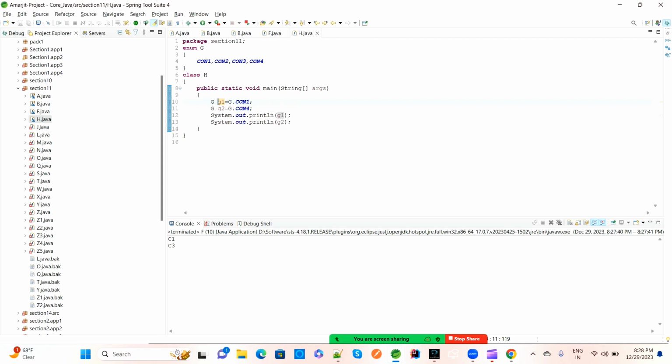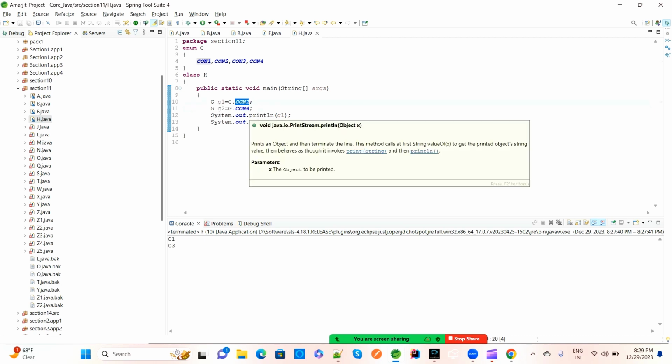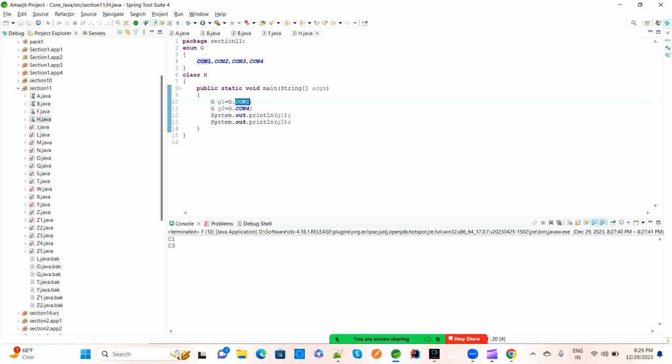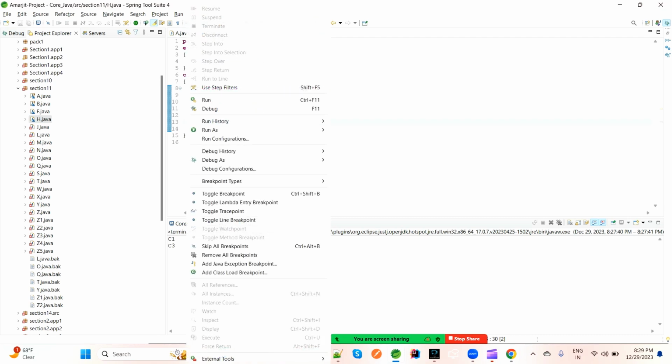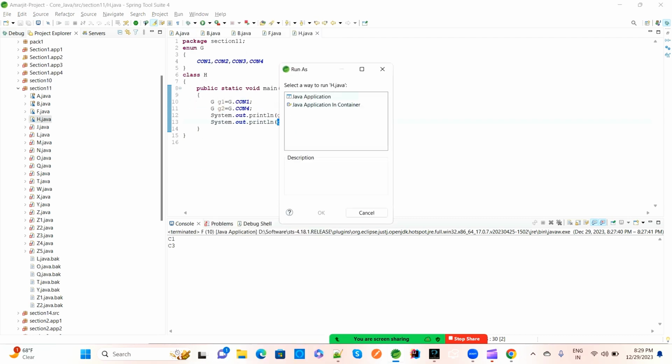So g1 equal to g dot con means that, while creating the object, we are doing g1 dot con, so this is called, and g2 equal to g dot class name dot con. So like that also we can call this enum while creating the object, instead of enum dot variable name. Once you print the g1 reference, what will be the output, and once we print the g2 reference, what will be the output?